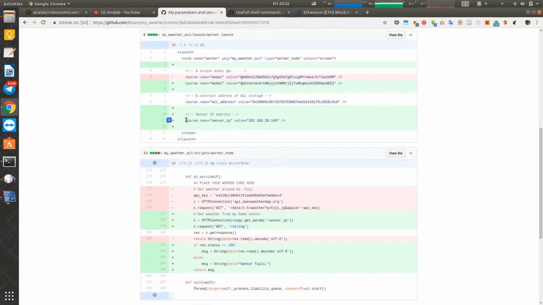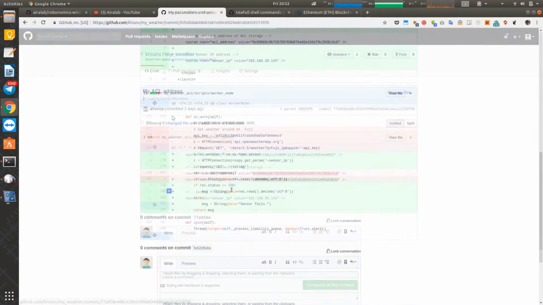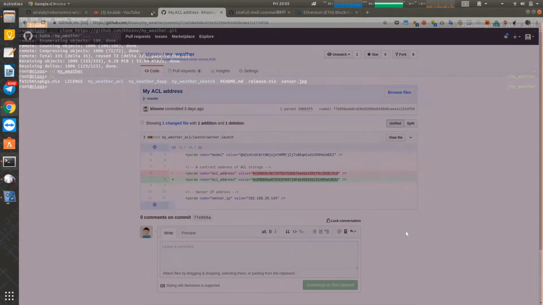In the worker launch file, I have added an IP address of my sensor. And in the worker node file, instead of the request that goes to weather map, I have added an HTTP request to my sensor. The sensor returns a string. If it is successful, the data is passed on, and if it's not, the fail message is shown. In worker node file, I have added my Ethereum address from MetaMask to whitelist myself to receive the data.